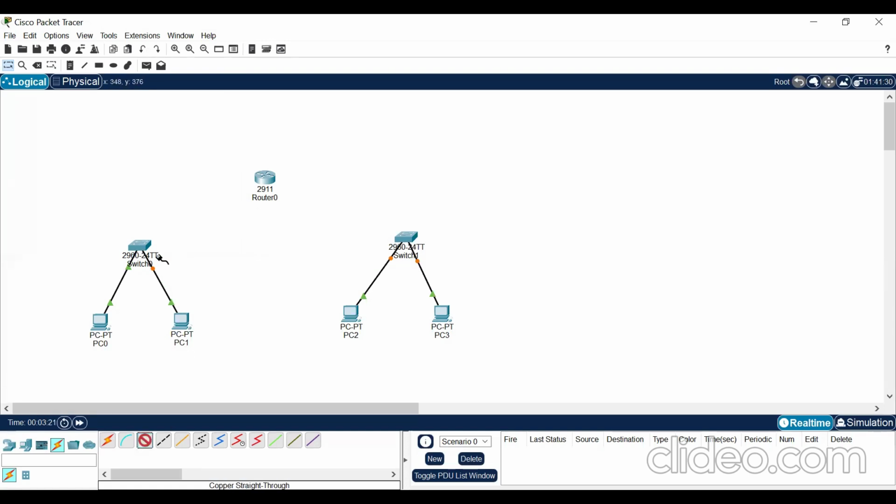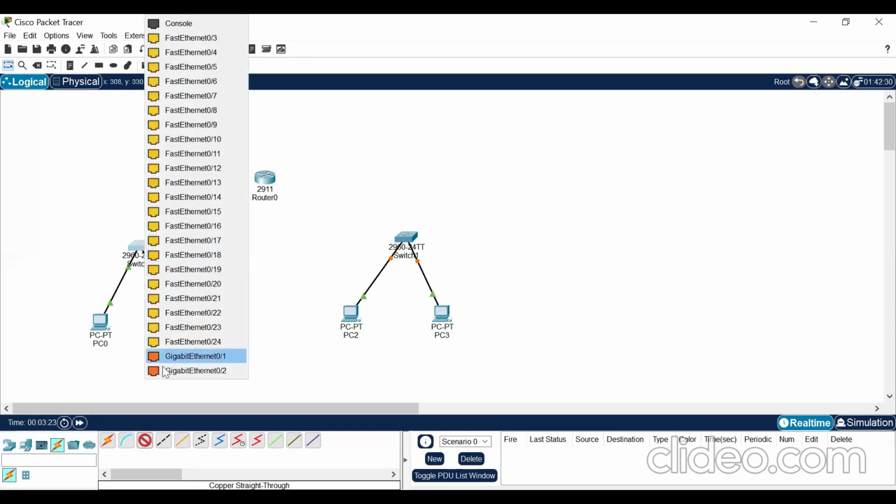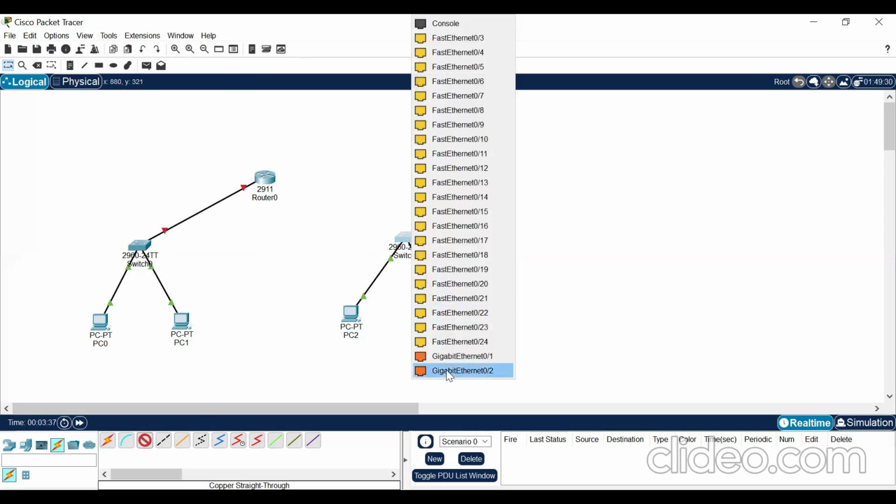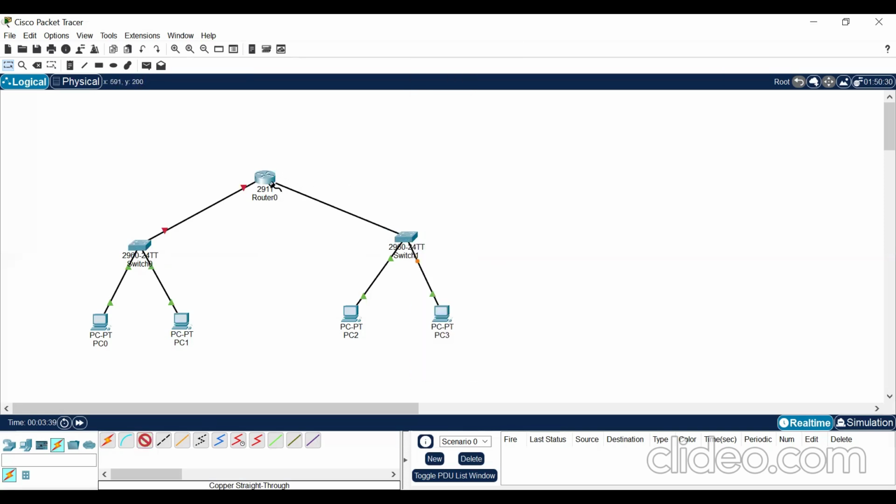And from switch to router, select the straight through cable, click here. You should select Gigabit Ethernet 0/1 and place it on the router's Gigabit Ethernet 0/1. Similarly, from the other switch to Gigabit Ethernet 0/2, since 0/1 we have already used. Okay, so this much is the connection.